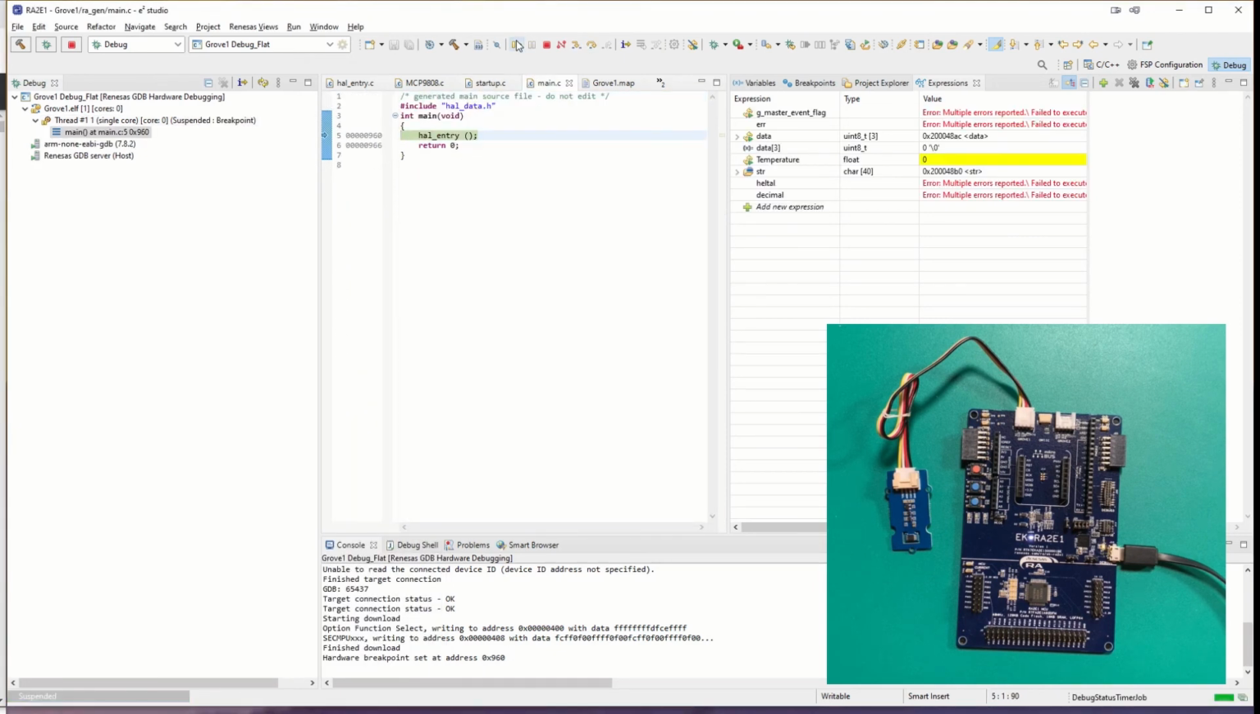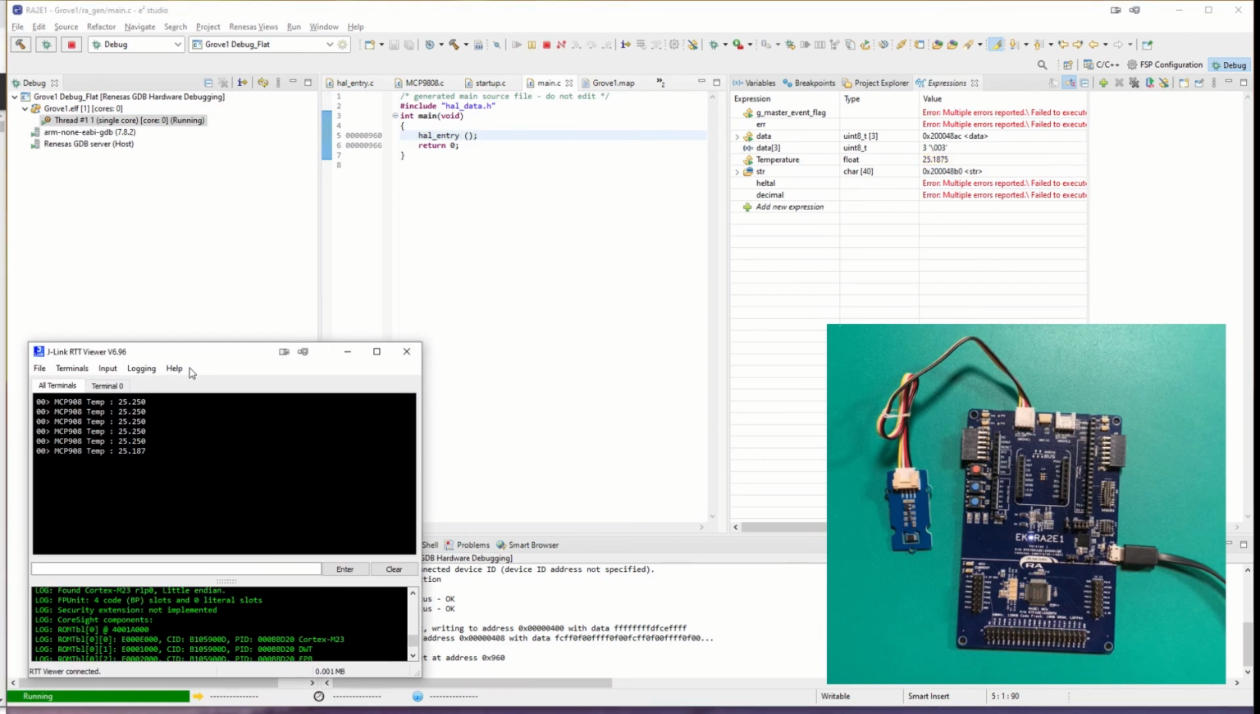We launch the debugger, and we see the temperature is presented. If I hold my finger over the temperature sensor, it increases.